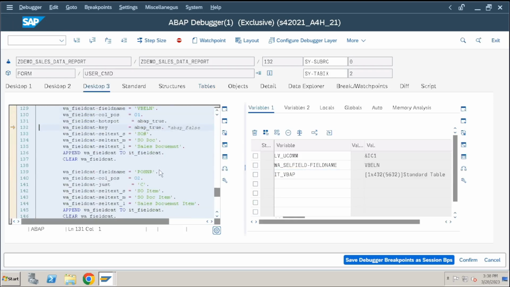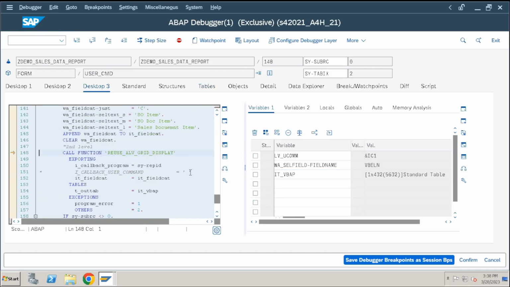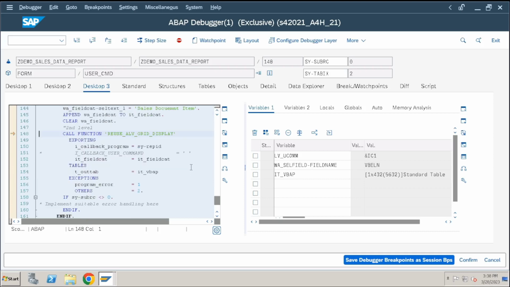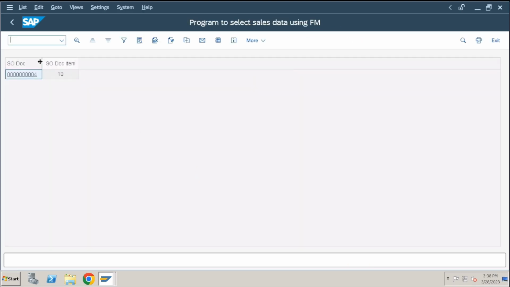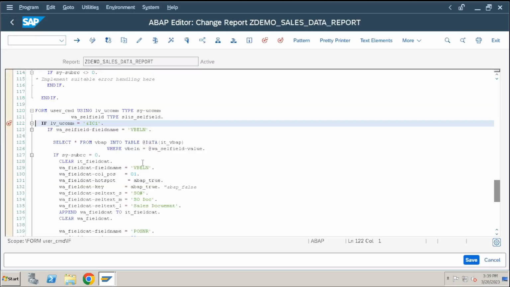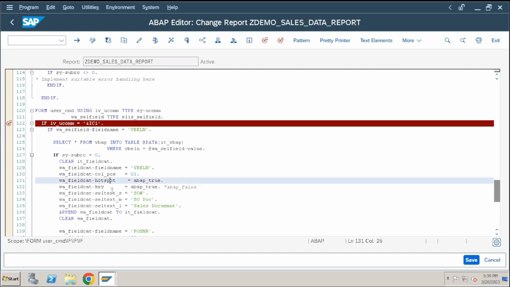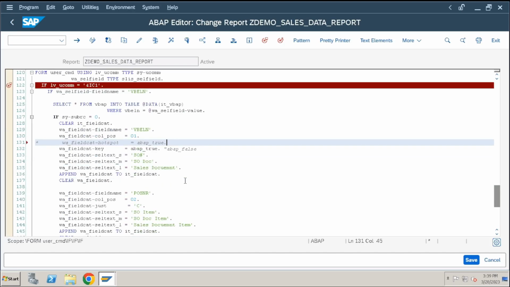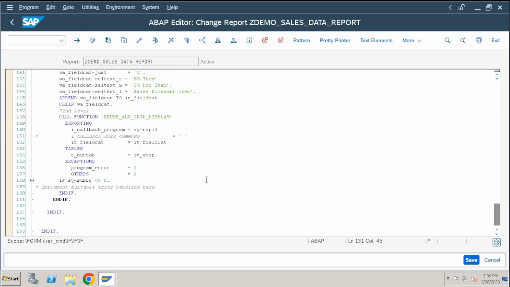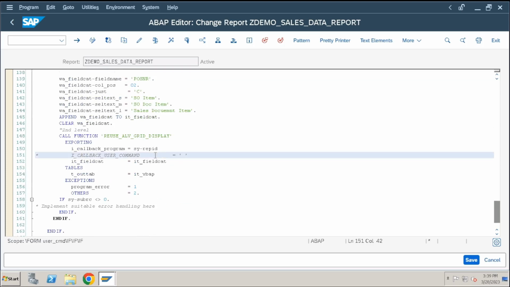Then building the field catalog for the second level report and calling the function. It is displaying hotspot because I just copy-pasted all the properties here. Hotspot may not be required here. If you want to display a third level ALV, when you click on the sales order number and you need to display some other data, what do you need to do?